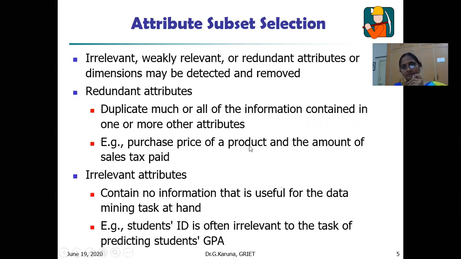Most of the information will be duplicated here, for example, the purchase price of a product or the amount of sales tax paid. Irrelevant attributes contain no information that is useful for the data mining task at hand. During the data mining process, some attributes are not useful, so we have to consider only the relevant attributes. Irrelevant or weakly relevant ones we have to eliminate.